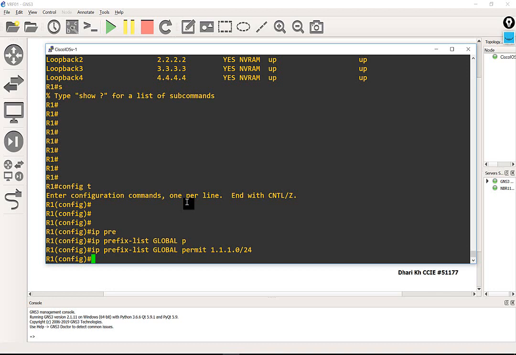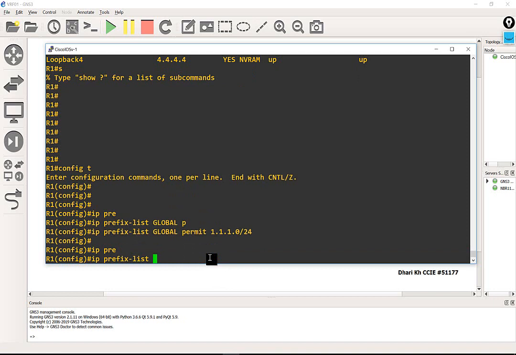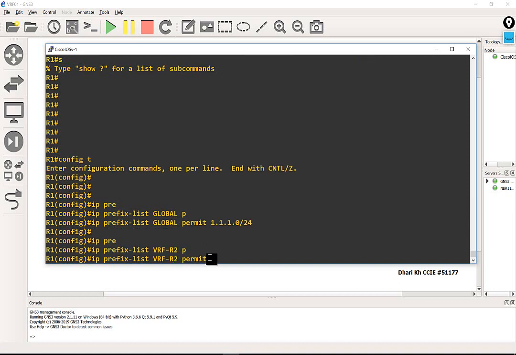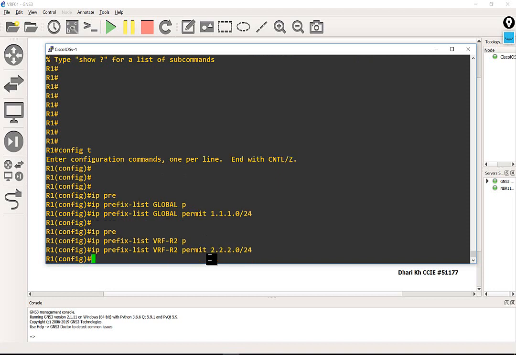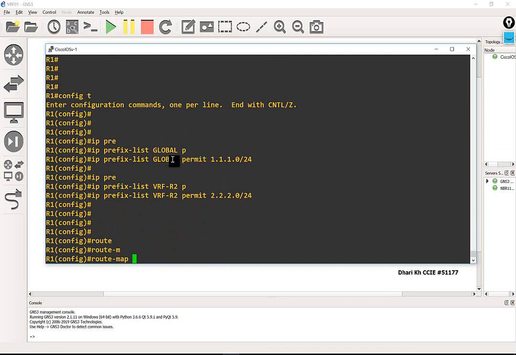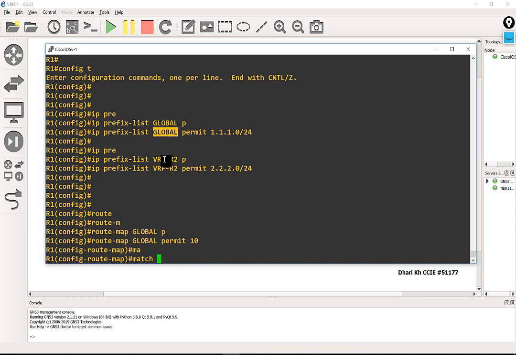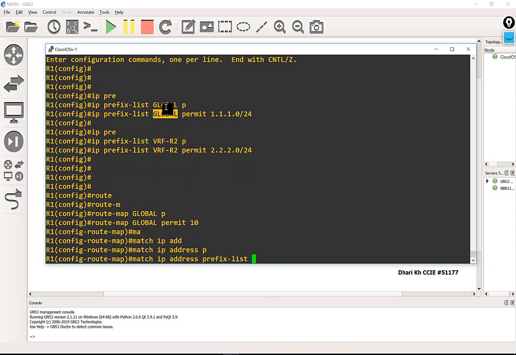So I just say IP prefix list with any name, but I give the name global because it will represent the global routing table. And I will do another prefix list that will represent the R2 VRF, let's say VRF-R2. Then I give the IP as well, permit 2.2.2.0/24. After that, I will do a route map, also called by the same name. Okay, permit 10. I will say match IP address prefix-list and the same name.